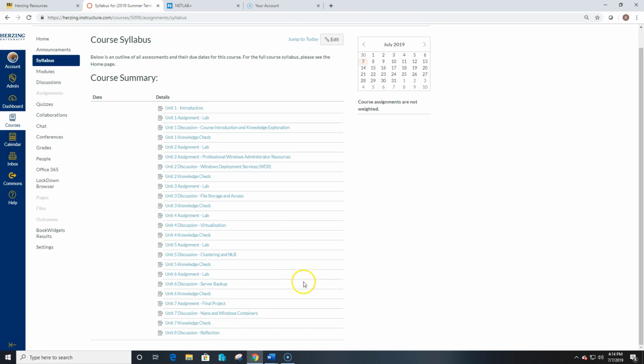And this is where you can come to just get quickly to any graded assignment, instead of having to go through the module sections. For instance, you can get to an assignment, a discussion, or a weekly quiz.